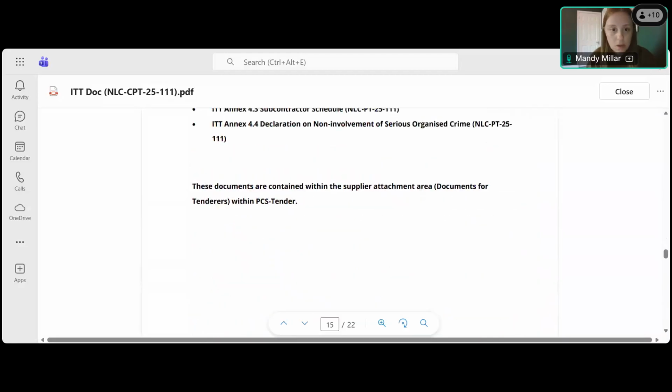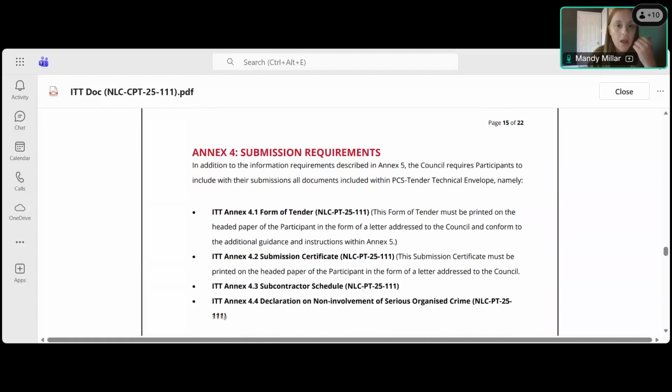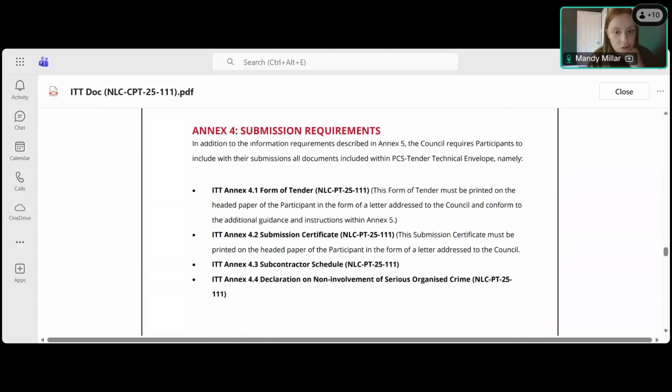is, yes, what are the submission requirements? So this is basically your checklist, if you like. In addition to the information that's in Annex 5, which we'll come on to, there are various forms that need to be completed. You saw them briefly on the downloaded documents: we've got a form of tender document, a submission certificate, a subcontractor schedule, and a declaration of non-involvement in serious and organised crime.